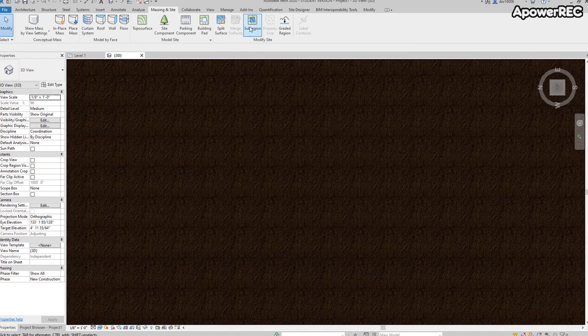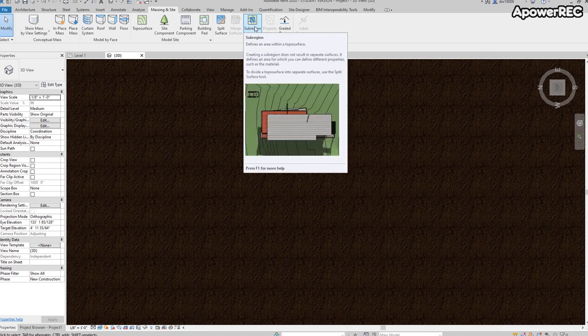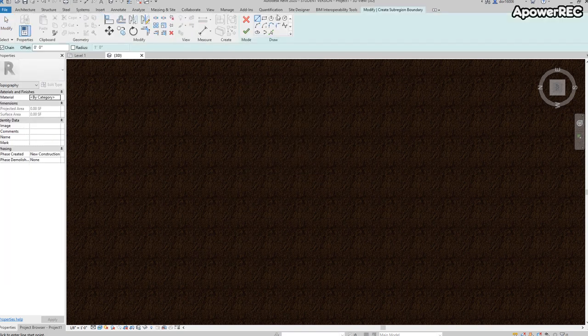In this modify site, we have something called subregion. What subregion does is let us define an area of our top surface, so we can have asphalt or whatever we want. Right here we've got tools. These let us draw lines and whatnot. So let's make a driveway here.